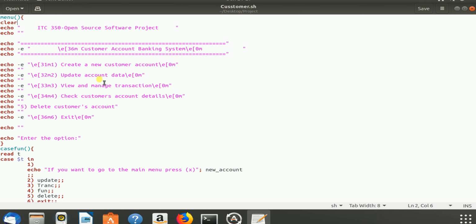As you can see, first of all, I created the function menu, so I could display the main menu of my application to the users. And here, if you see, there are little codes next to every text that needs to be displayed to the users. These codes will change the color of these texts. First of all, this 31 will change the color of this text to red, 32 will change it to yellow, green, and so on like that.